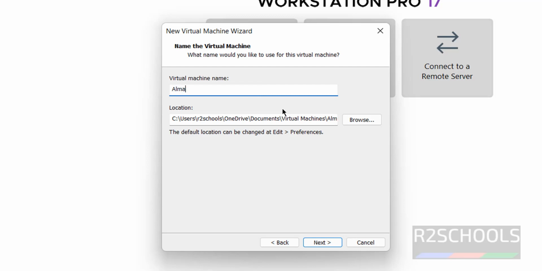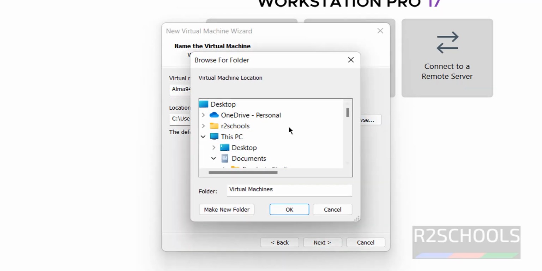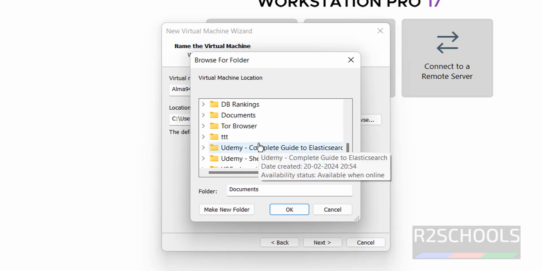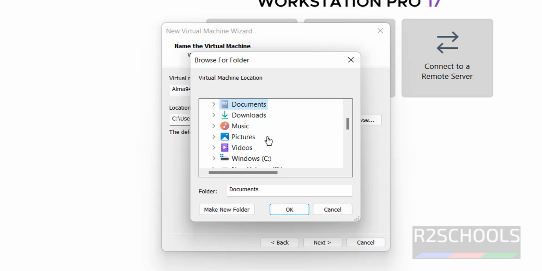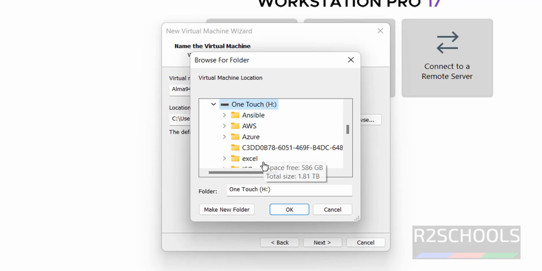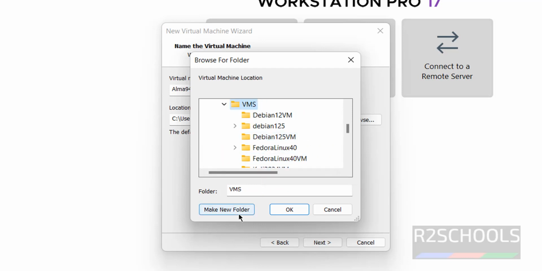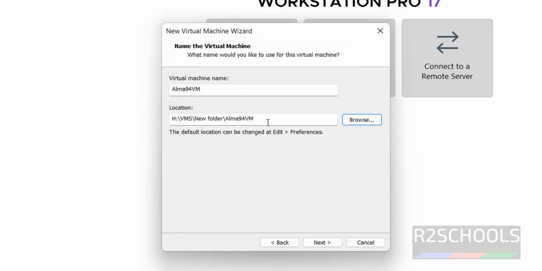Here provide the name. I am giving Alma 9 for VM. This is just the virtual machine name, not the host name. Click on browse to store this virtual machine's files and folders. Create a new folder and give the name for the folder. See, virtual machine files and folders will be stored in this location.